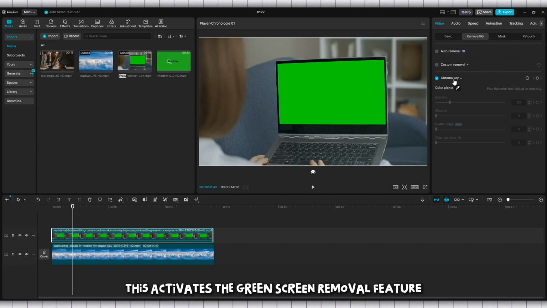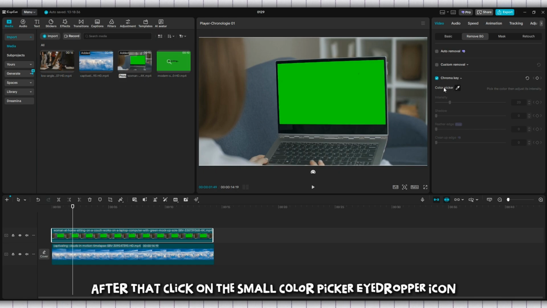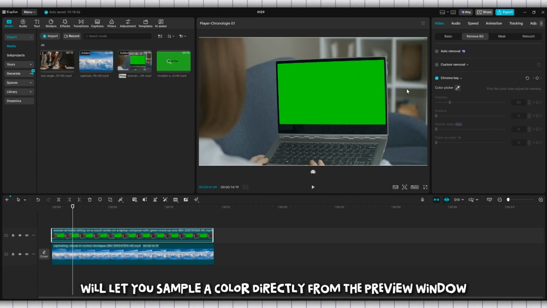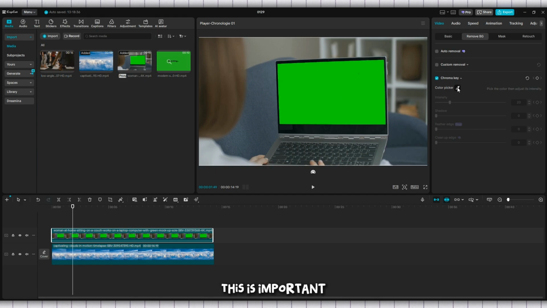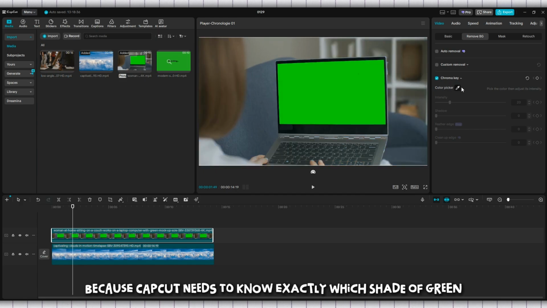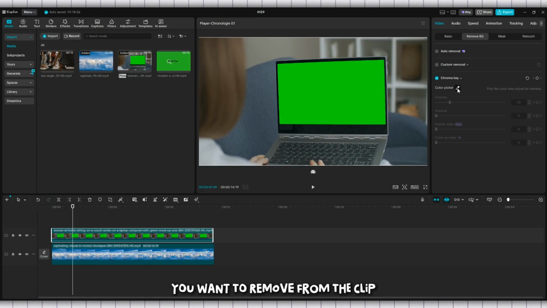This activates the green screen removal feature. Chroma key works by selecting one specific color, usually green, and making that color transparent so the layer underneath can show through. After that, click on the small color picker eyedropper icon. Your cursor will let you sample a color directly from the preview window. This is important because CapCut needs to know exactly which shade of green you want to remove from the clip.